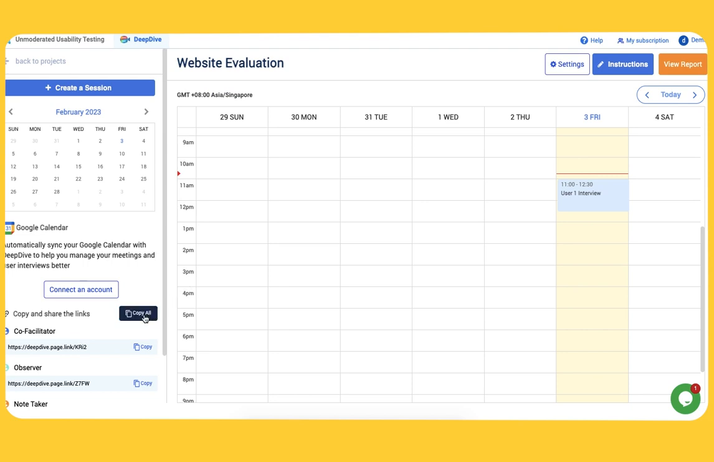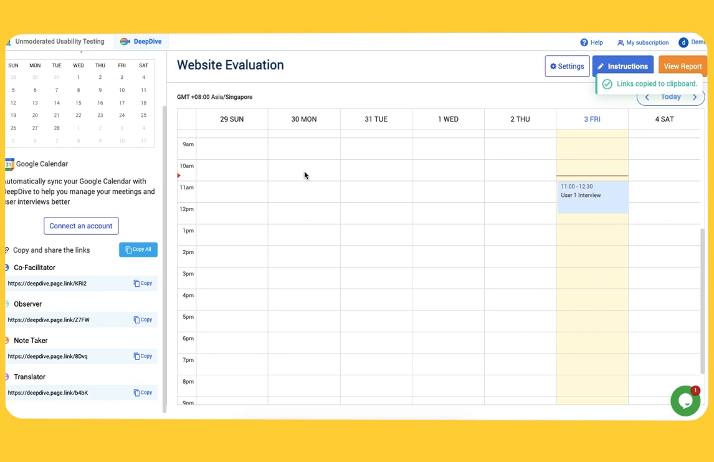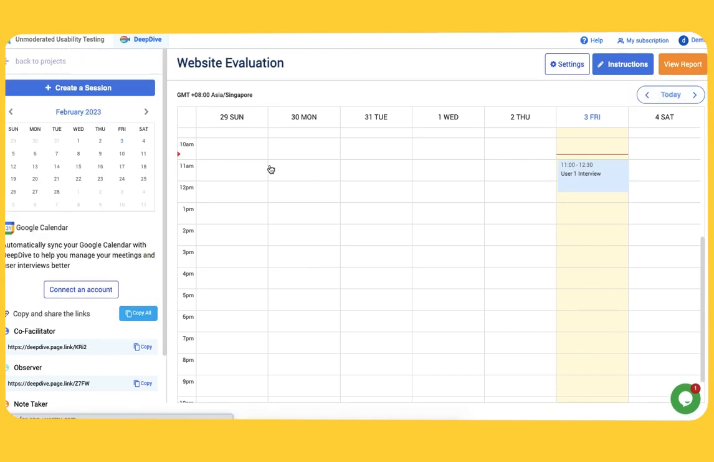Now, you have to copy and send the designated links for your teammates. Note that the links for your teammates are the same for all the sessions in a single project. Only the participant and the moderator will have a unique link for each interview. Just a tip, if you're using Google Calendar, make sure to sync it with your DeepDive calendar so you won't miss out on any of your scheduled sessions.